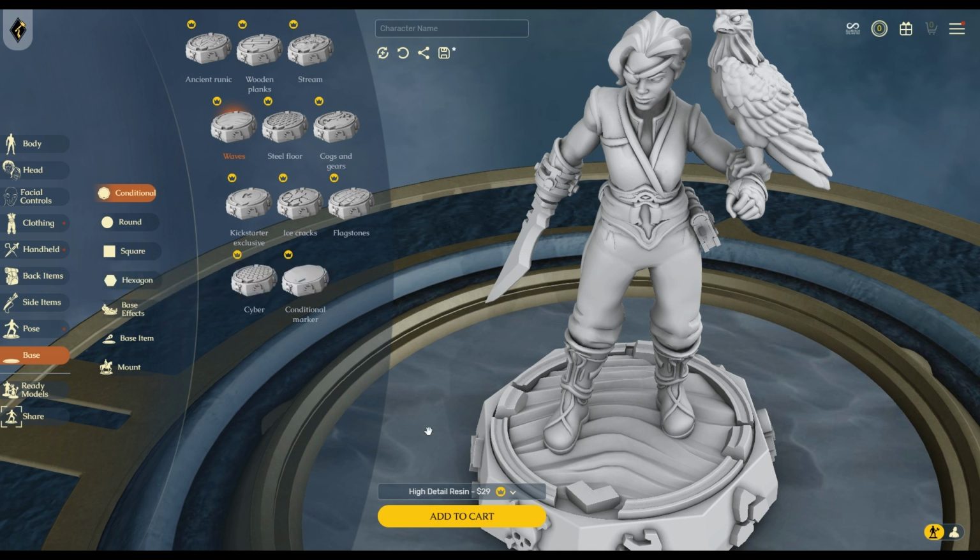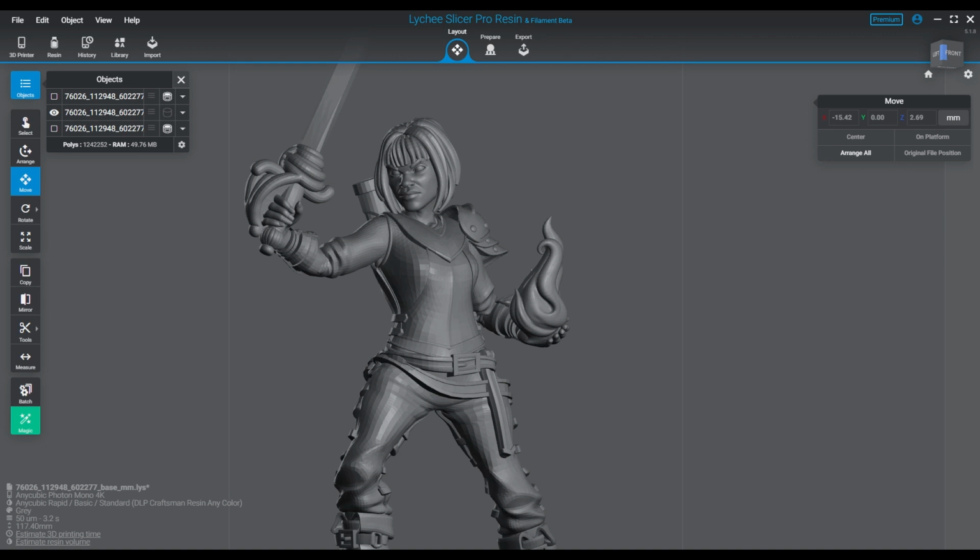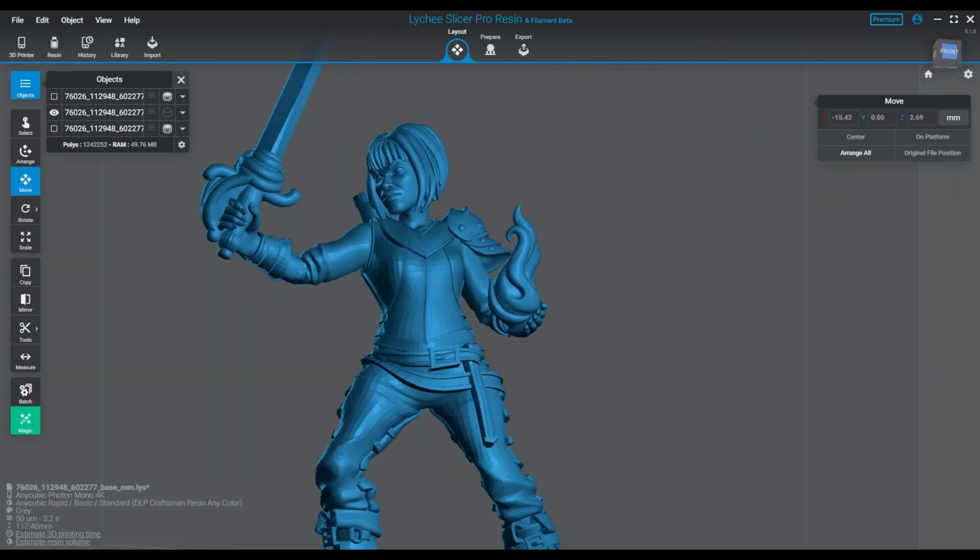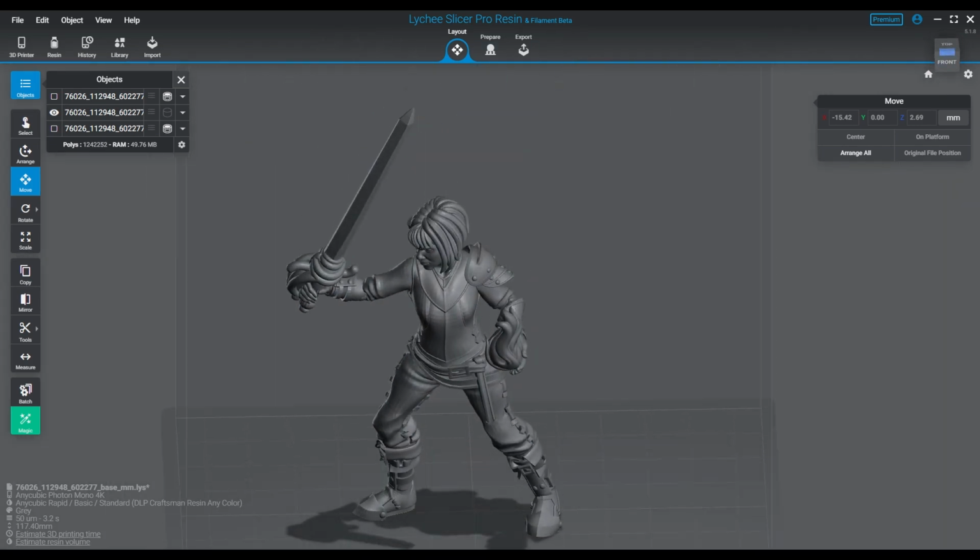I don't know if that's a glitch or what, but as you can see, it changed it to the high detail resin, and you cannot change it back. It will not let you change it. So we're going to skip out of this, and I'm going to come back with a character that I'm going to remodel a little bit off of this one, and I'll show you guys the finished piece.